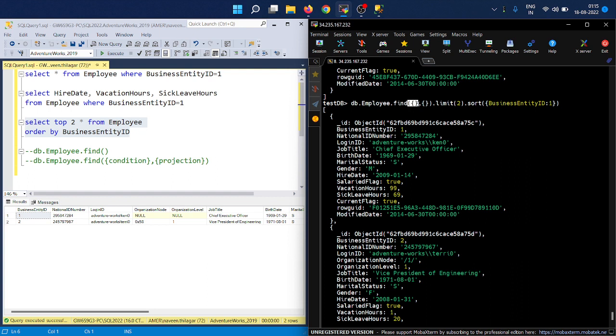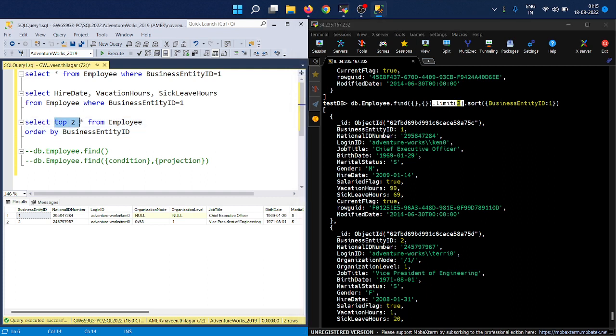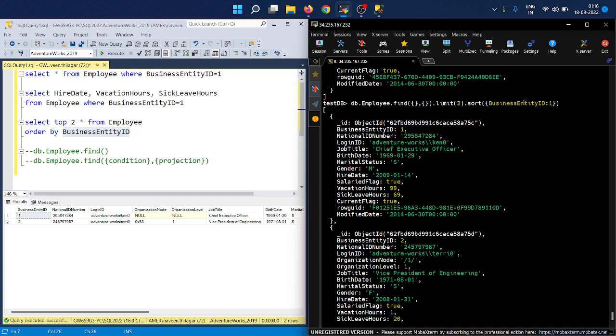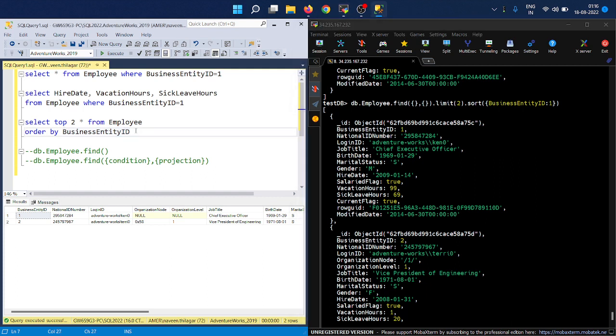Initially you have defined find, and I have not put any condition or projection here, which means we are selecting all. Then I'm limiting it to 2, which is like top 2 in T-SQL, and then I'm doing a sort, which is order by in SQL, on business entity ID. By default, when you do order by in SQL, it's going to go with ascending. If you want descending, you have to explicitly mention it. Now I get 50 and 49.